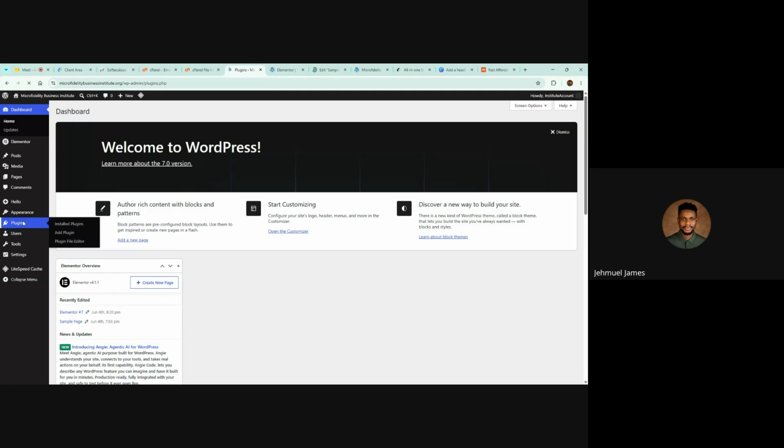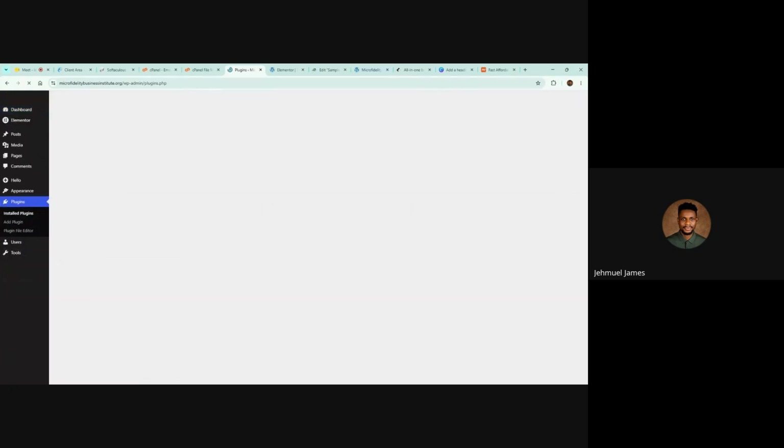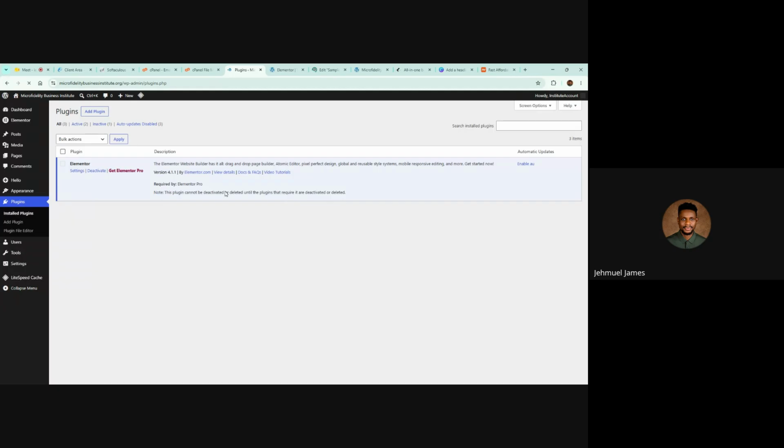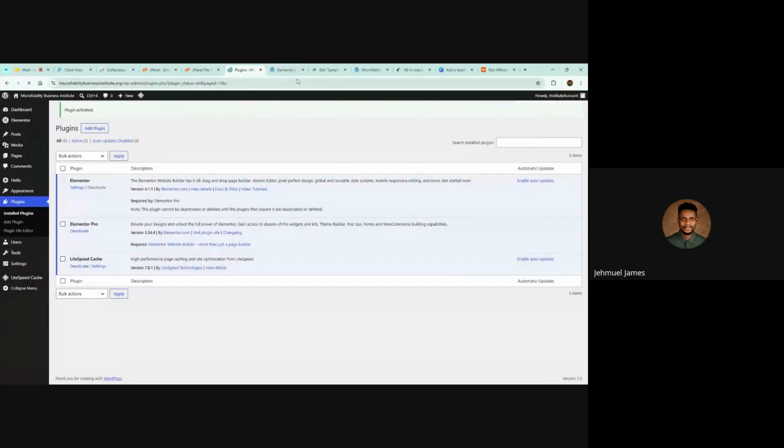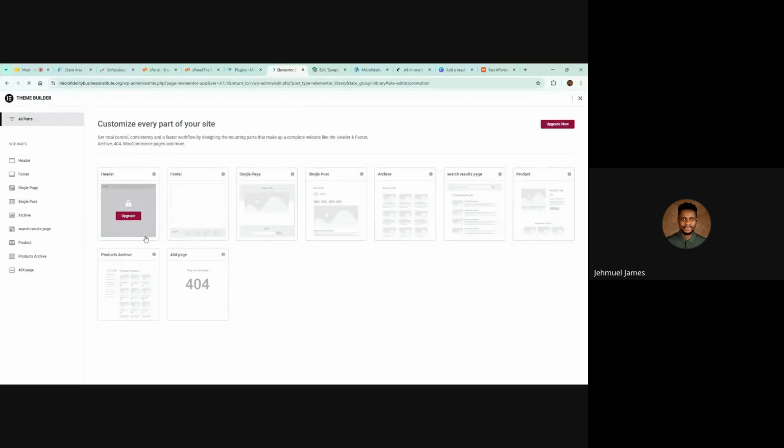So just go to plugins. It's moving at ample speed right now. Yeah, so Elementor Pro, I'm just going to go ahead and activate it. Okay, Elementor Pro is activated. Great, activated. So let's refresh this page and see if we'll still get the padlock.